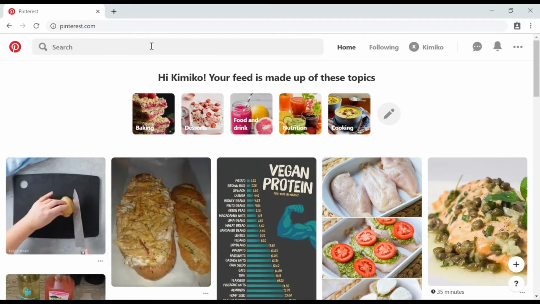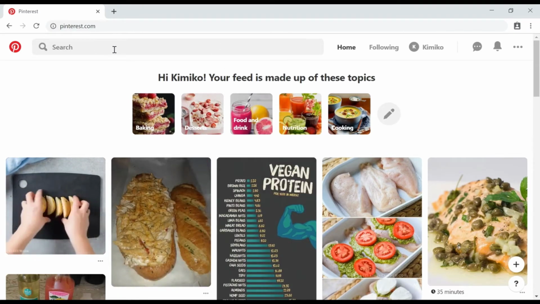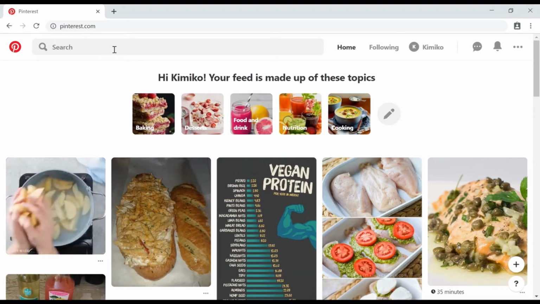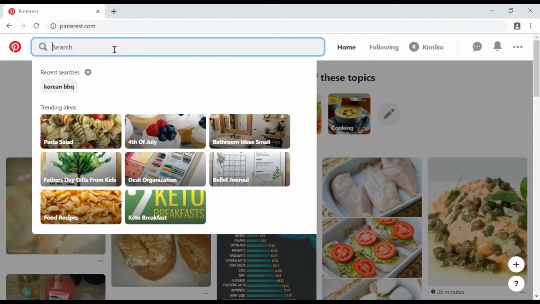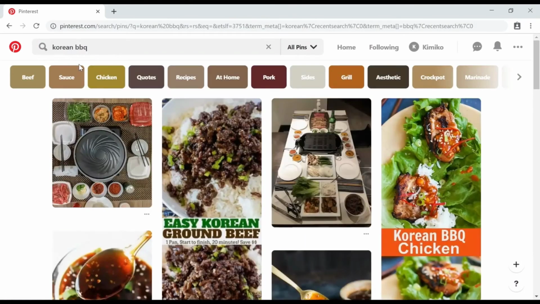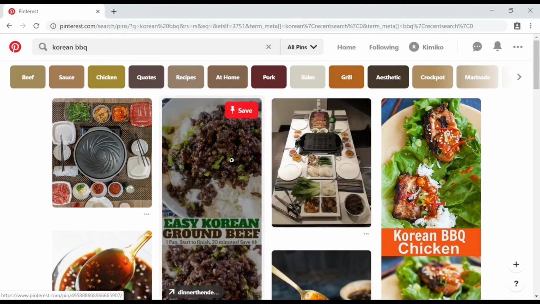Next to the logo is the search bar. This is where you enter keywords for topics you would like to see. For example, let's try to key in Korean barbecue. Once the page loads, you'll see all the pins related to your keyword.